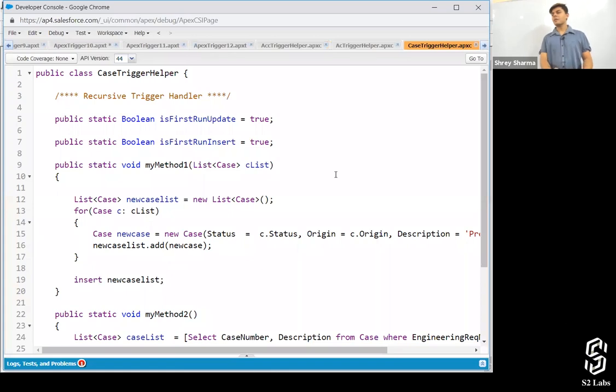This is case trigger helper, and inside it I've created public static variables, right? And with the help of these public static variables, I'll be able to set a lock system in which, if it got executed first, then set the lock as false. And next time, please do not execute this code. If it is executing for the first time, then execute it. That's what it is. So initially I've set it as true.